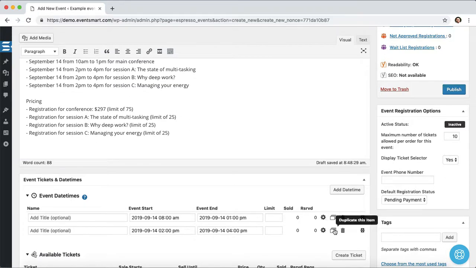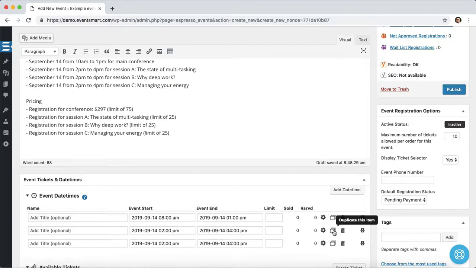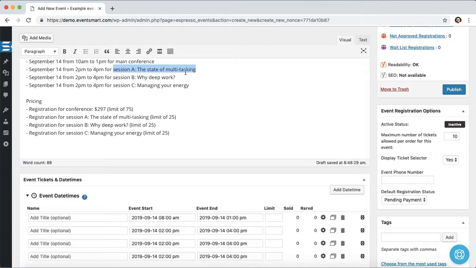Now I'll click on duplicate 2 more times, so 1 and 2. And now what we can do is add in details about the actual date time. So we can say this is the main conference, then we have session A, then we have session B, and finally we have session C.